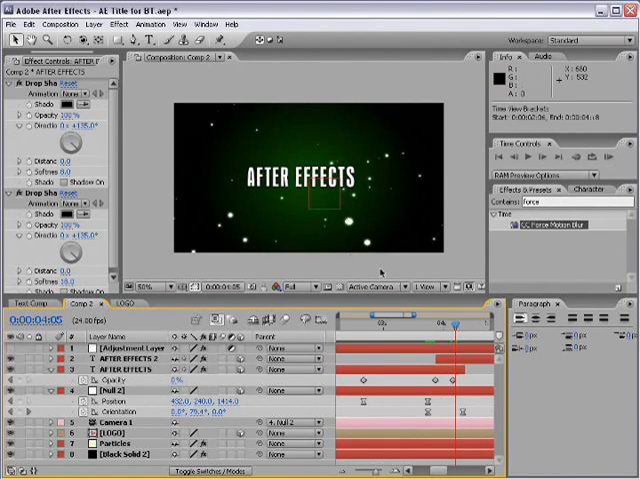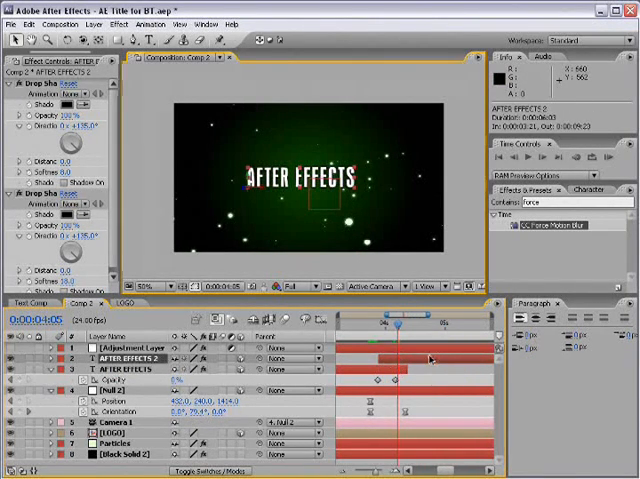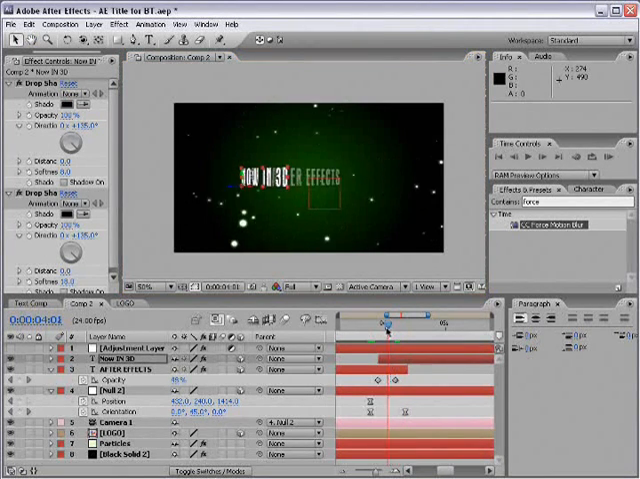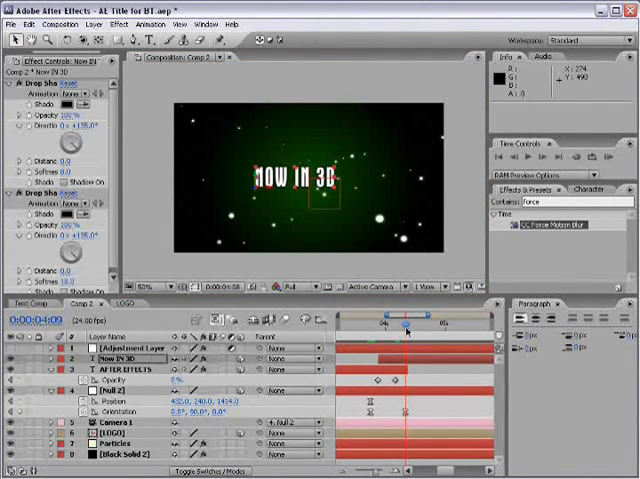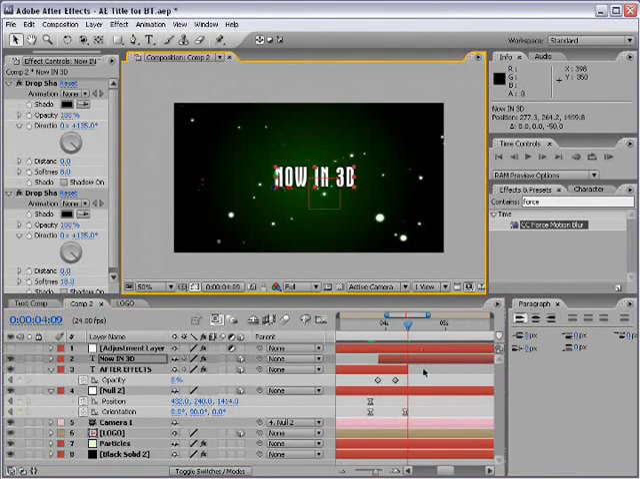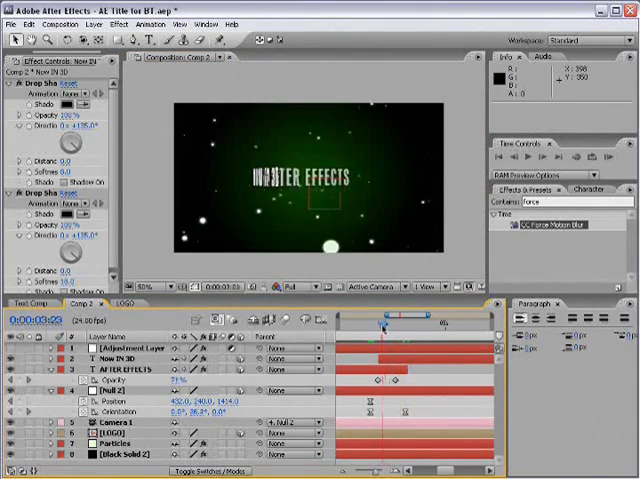So I'll hit T, set a keyframe for the opacity, move forward, fade it out. And now we have our new layer, and then we can double click on it and change it to now in 3D. It's always been, but oh well. So that it kind of comes into play here. Now, our layer isn't quite lined up, so let's go and line it up, and let's make sure that our animation looks okay.